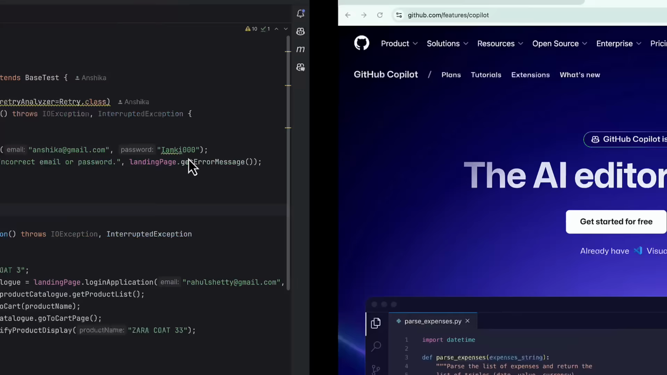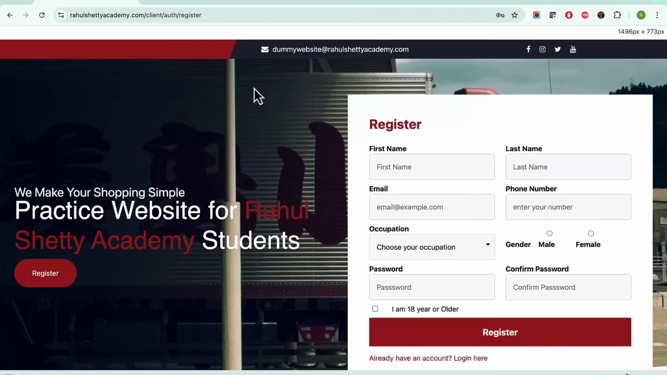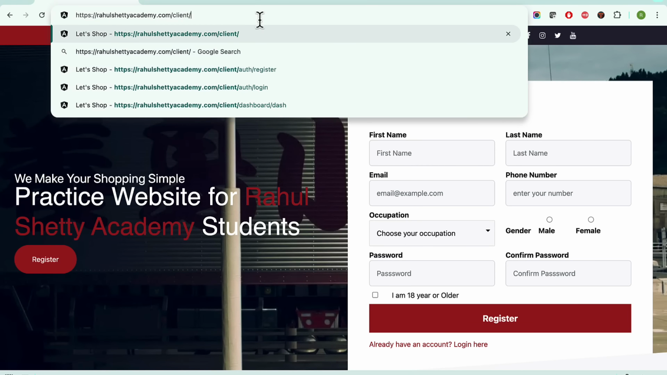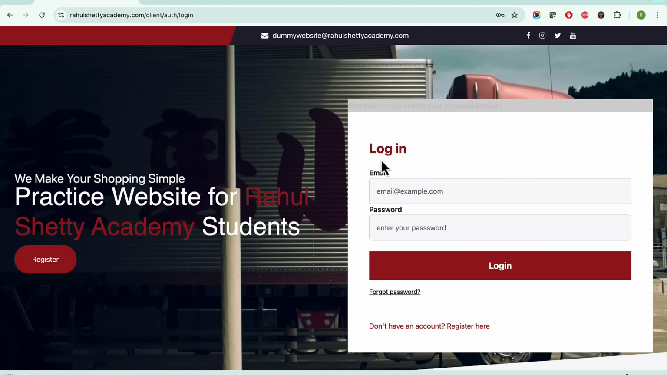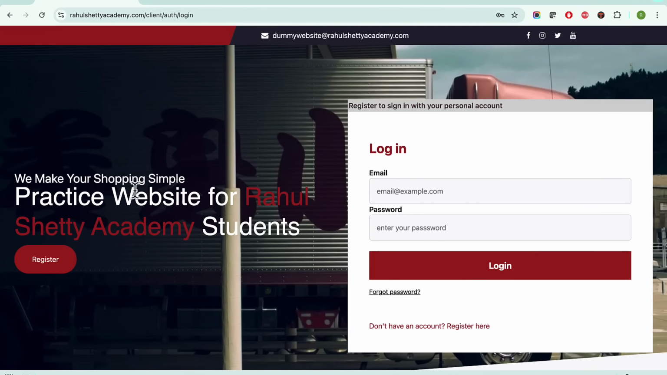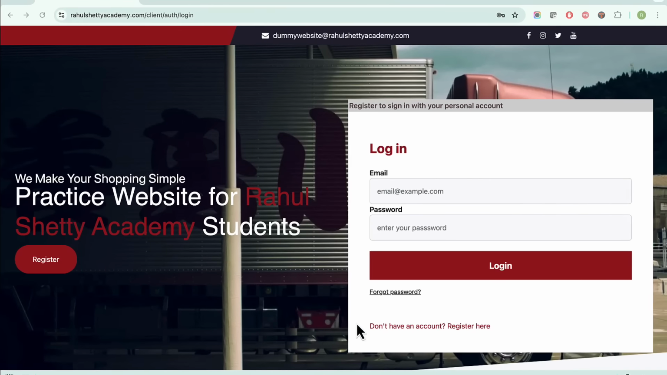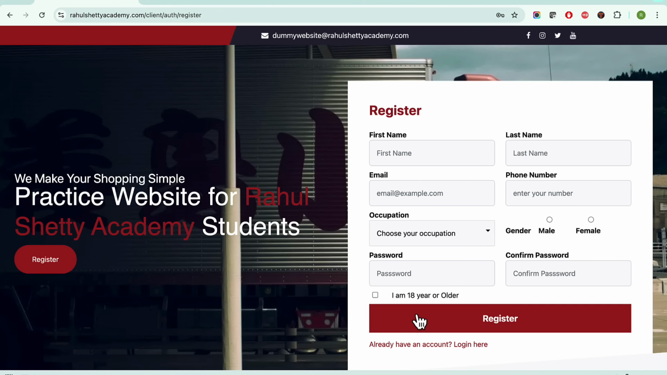So to keep things simple, I am actually automating this website, rahulshettyacademy.com/client. This is the page where you will log in and you will see cart page, checkout page, order page, all the pages what you are dealing with. Okay. Now let's say one page is missing here, which is a registration page. We didn't automate that case. So let's say in this sprint, you guys are working on the registration page, which has recently built. So to go to the registration page, you will go here and this is the page.